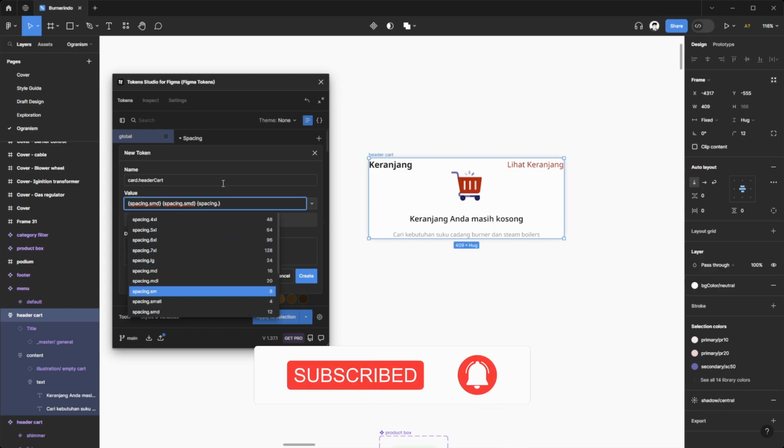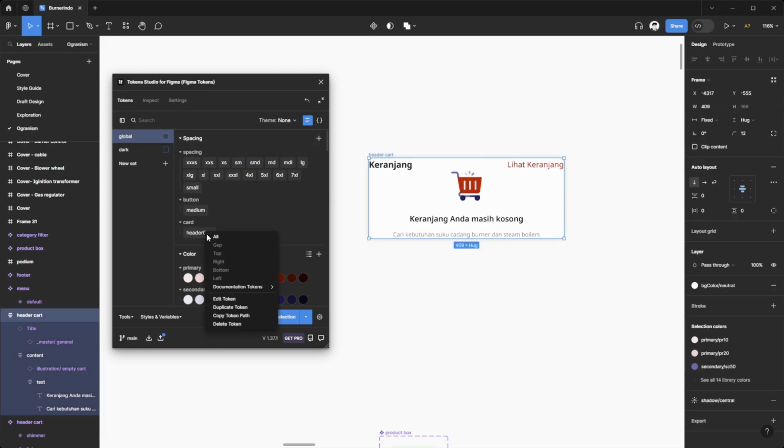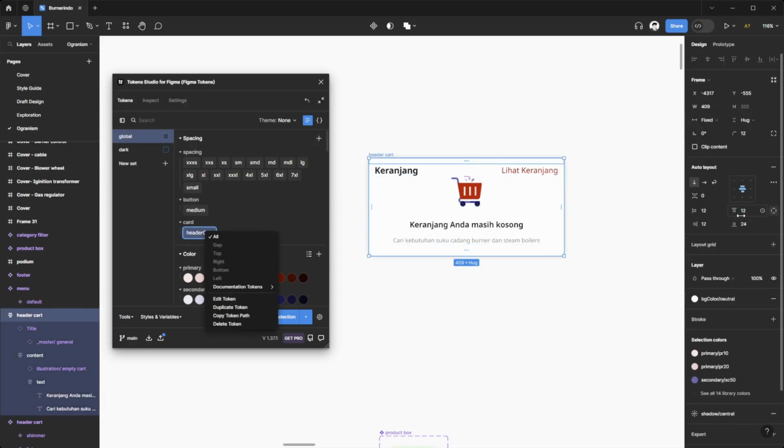You can link the value for the specific spacing token from the general token that you already defined, and that you want to define for specific components. That will help you work faster and also speed up your workflow.